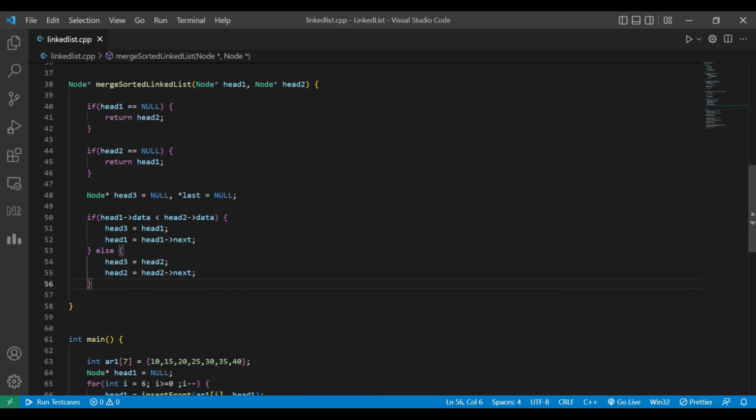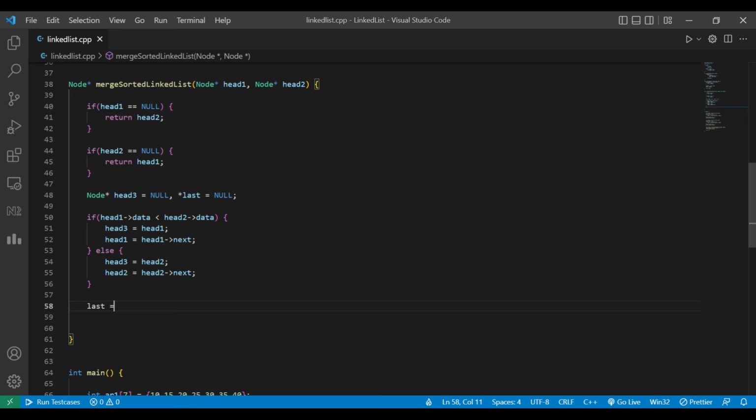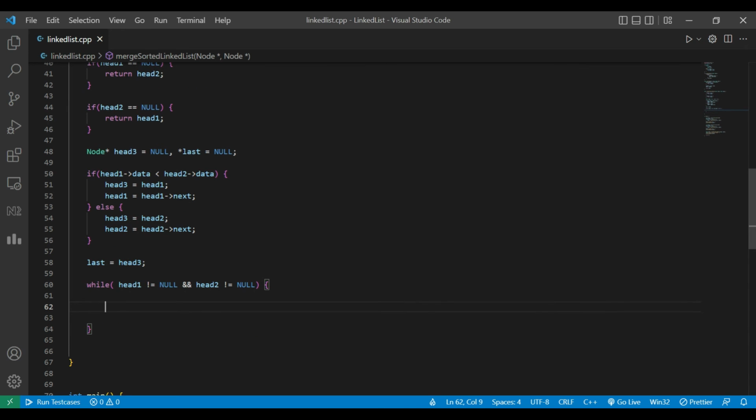Okay, now we'll assign last with the head 3. So initially last node will be pointing to the head 3 node. Now we'll write a while loop while head 1 is not equal to null and head 2 is not equal to null. So if this is the case, then it will come inside this while loop, inside which we are again going to check. So I'll copy these conditions and we'll paste it here.